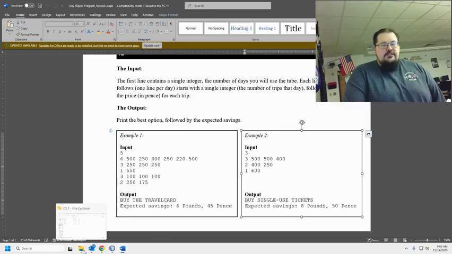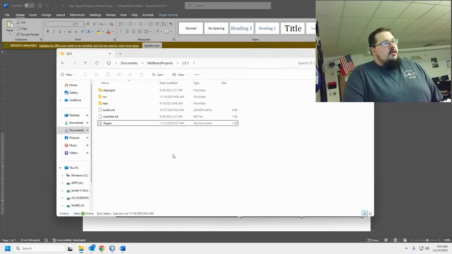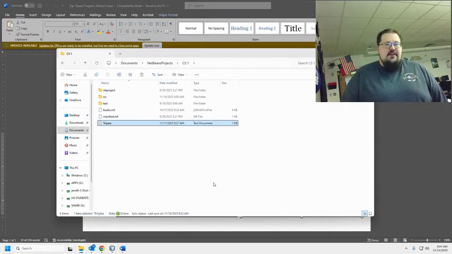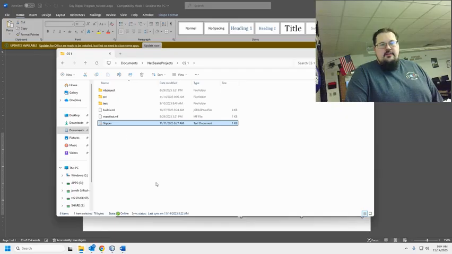Since we haven't done a lot of these, I'm going to go ahead and walk you through it. This is my project folder. Inside NetBeans, this is my CS1 folder, and right here is my text file. This is where all the files you read from in Java are going to go, okay? Not in source, not in any of the other folders, but right here in the project.